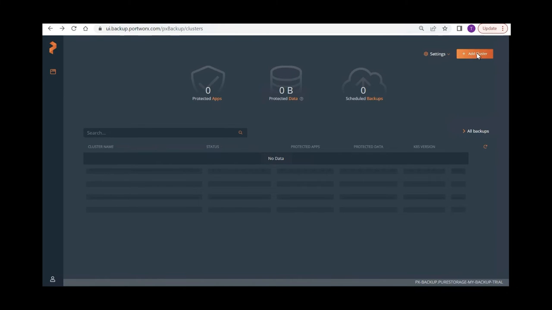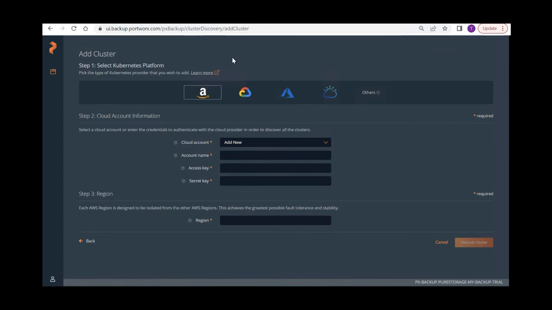So let's go ahead and click on this Add Cluster button, and you can see that we can support clusters from Amazon, Google, Azure, IBM, and we can even onboard just standard vanilla Kubernetes clusters as long as that Kubernetes API is available from our PX Backup SaaS instance. So let's go through and auto-detect our Amazon EKS clusters. We're going to add a new cloud account.